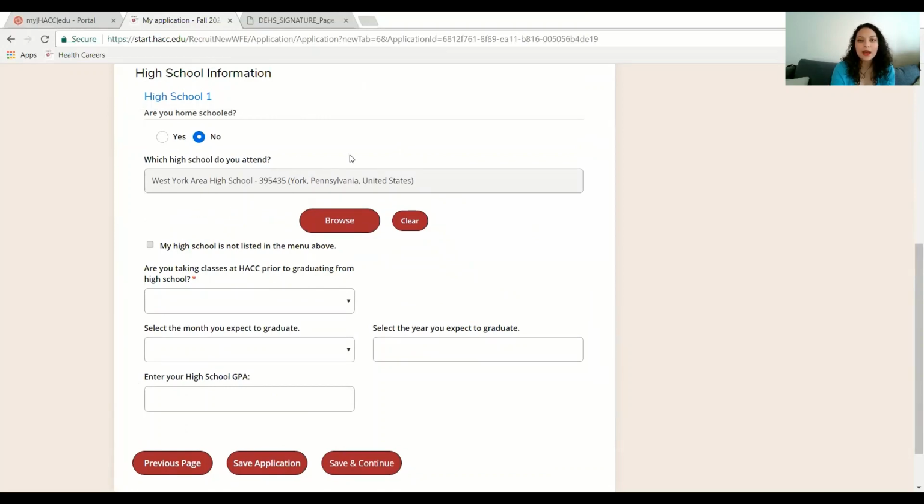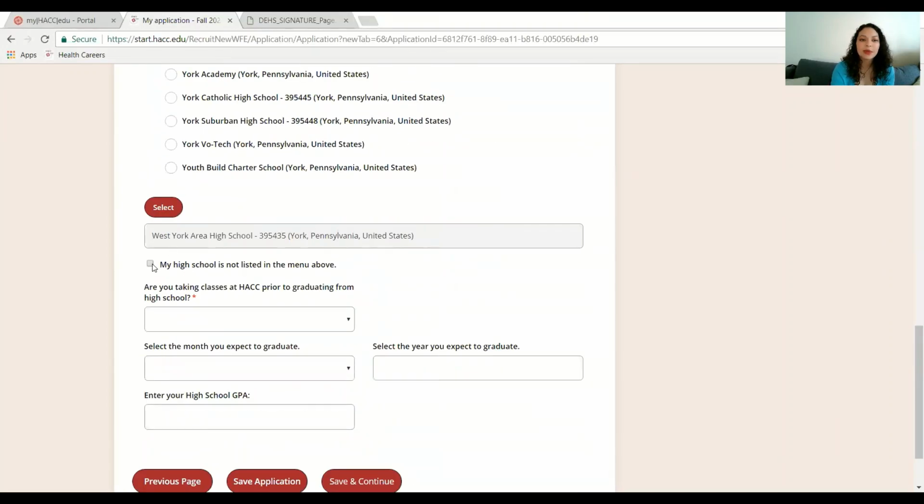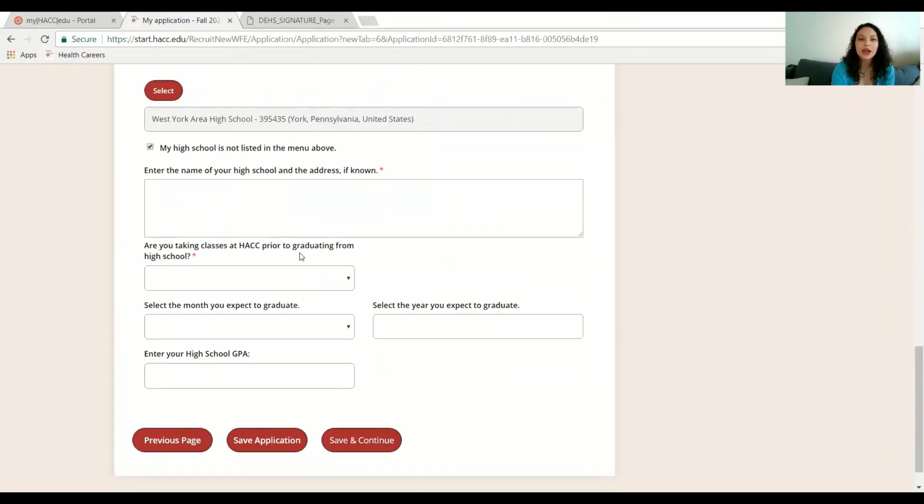If your high school happens to not be listed and you've tried searching for it a couple of different ways, you can always select "My High School is not listed" in the menu above and type in your high school's name as well as their address or additional information so we can find it.